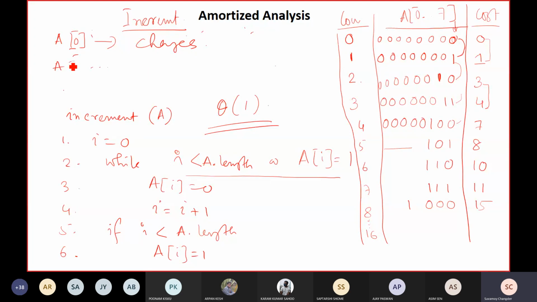Now how many times does A1 change? You see, every other time it is changing. You see, these two are 0, 0. These two are 1, 1. So no change. Again, it changes 1 to 0. Then again no change. Then change. So every alternate time it changes. So if we call n number of increments, then A1 flips n by 2 times.